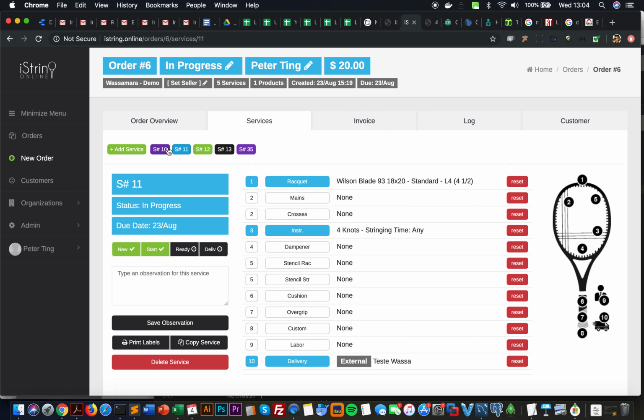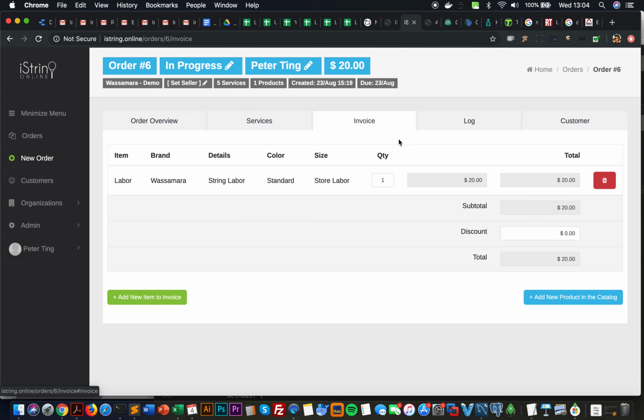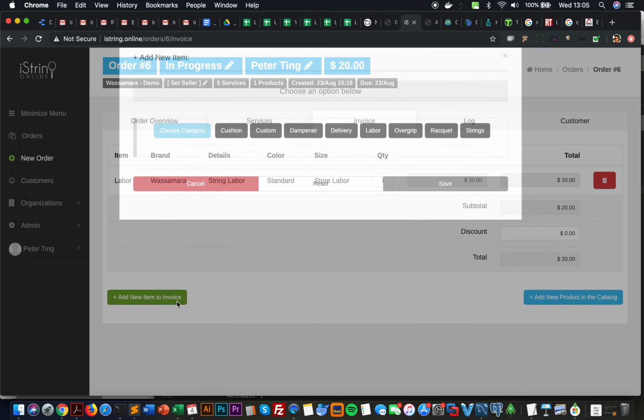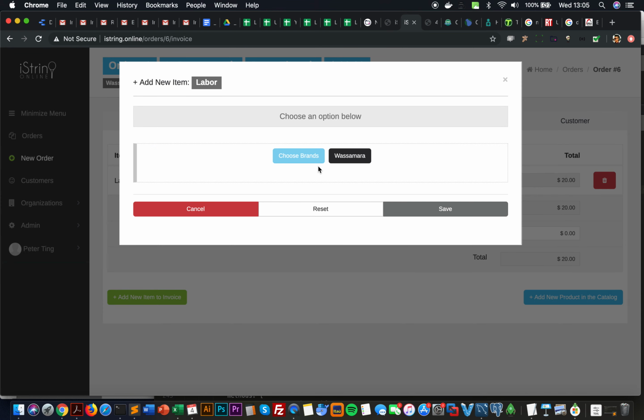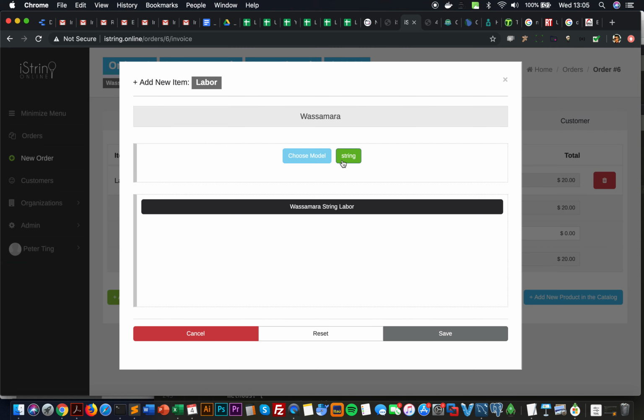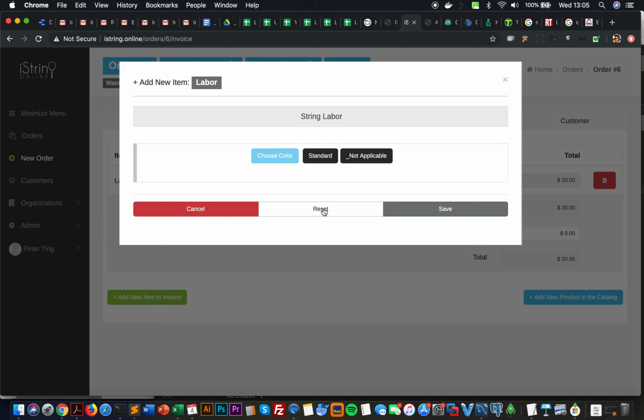So let's say that this customer is having 5 string jobs. Over here, there's already 1 string job added. Let's add another one. Or you can press over here and type 5, and it updates the information. So let's add another store labor. In this case, let's say it's a store labor. So we click on the button add new item to invoice. We choose the category labor, and it's from the brand your own store, which in this case the store name is called Wasamara. We choose the option Wasamara string labor.